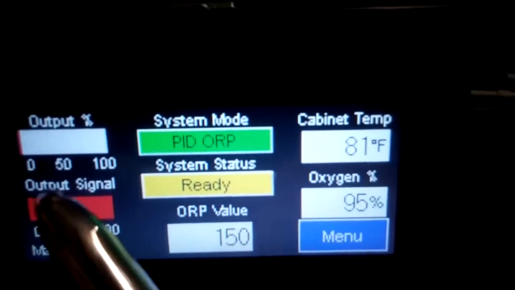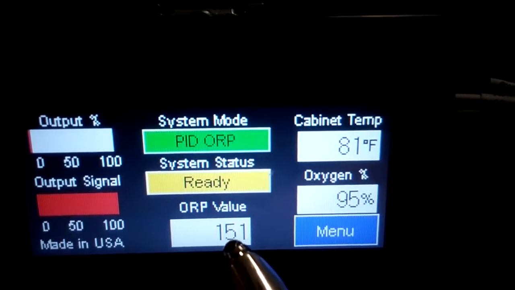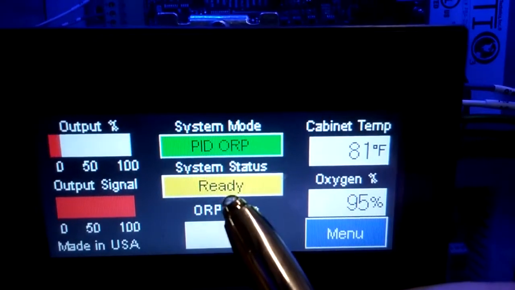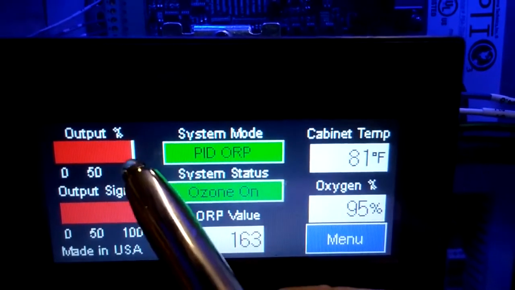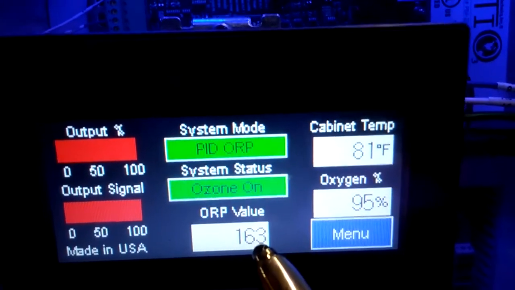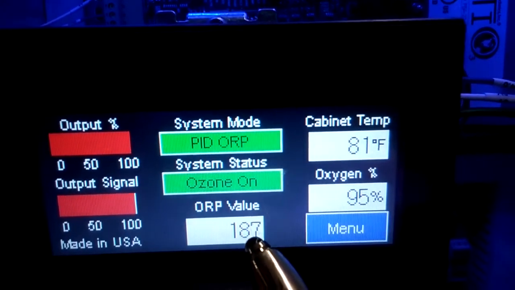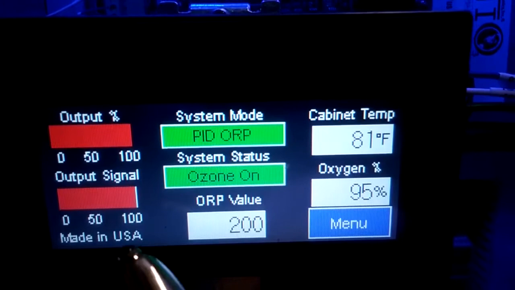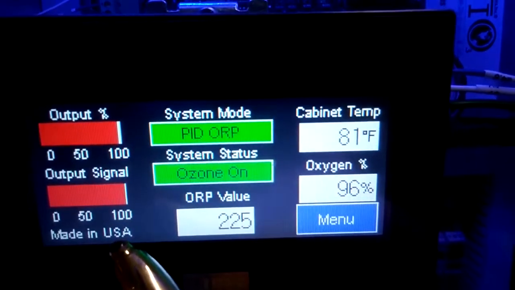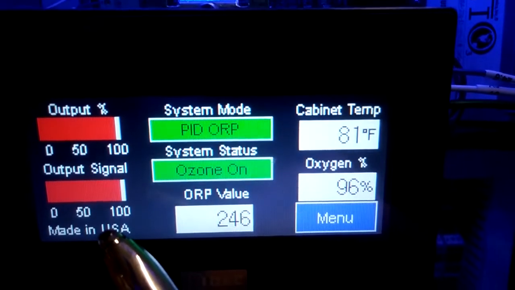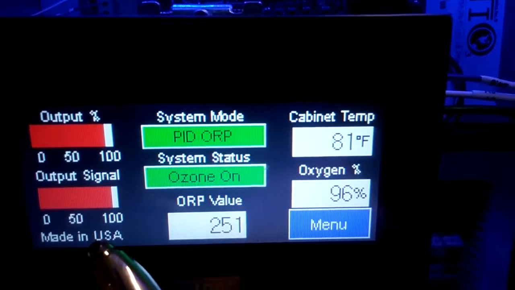So you see our output signal has gone up to 100% because we're well below set point of the ORP. Once ozone production starts, ozone is on. Now the output is ramped up. Now if the ORP value were to come up to set point of 250, the control signal will then reduce and the system will try to auto control to maintain the target set point that you want.